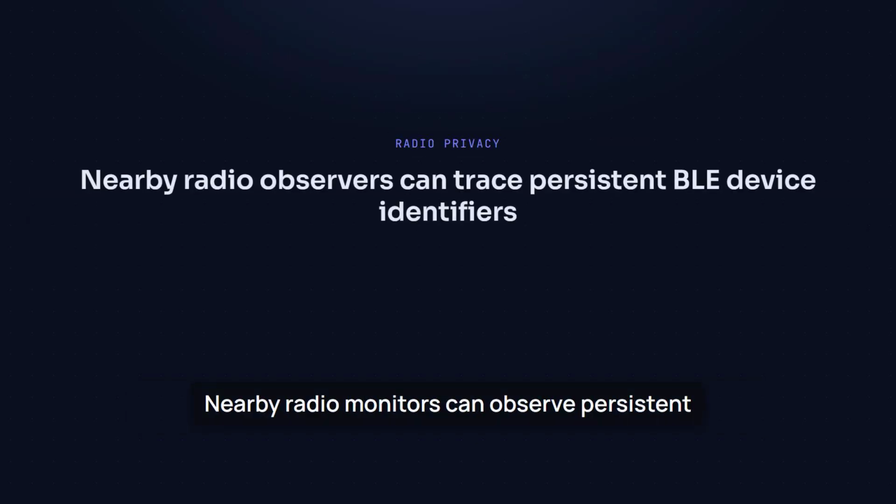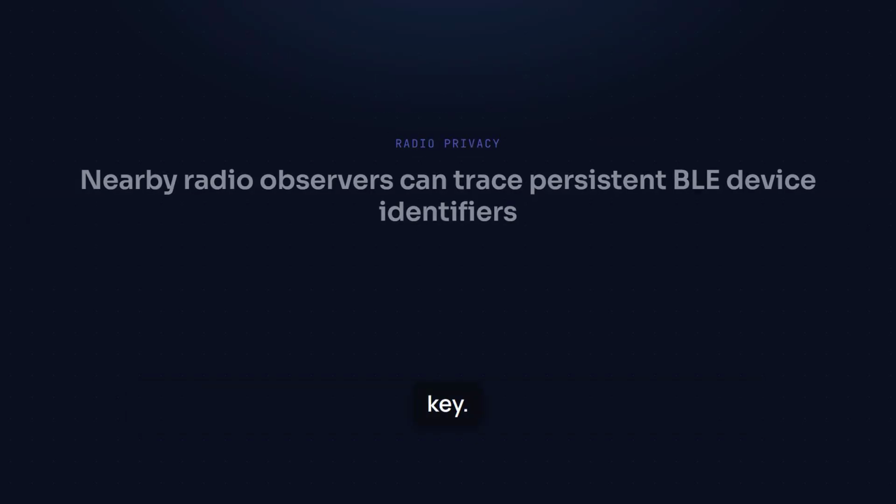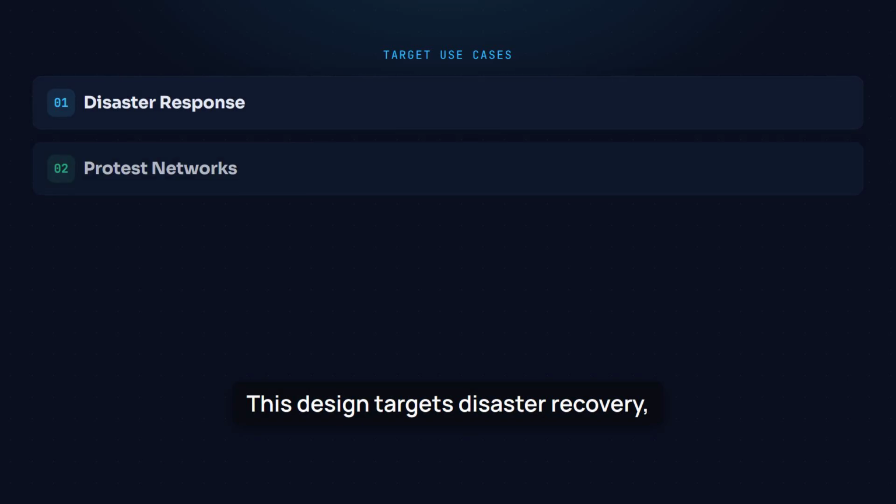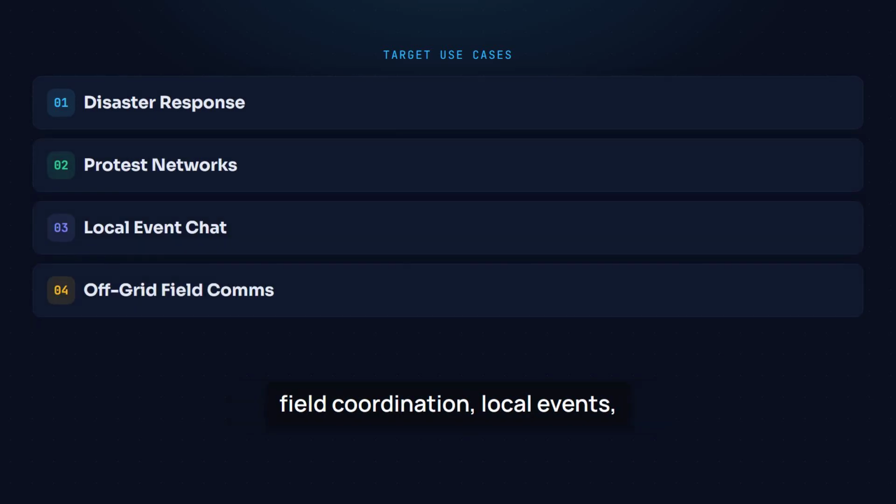Nearby radio monitors can observe persistent device identifiers derived from your identity key. In addition, bitchat custom Nostr private envelopes are not compatible with standard NIP44 clients. This design targets disaster recovery, field coordination, local events, and serverless communication.